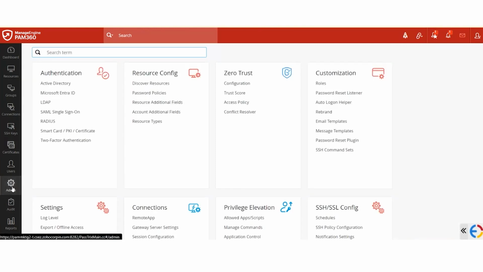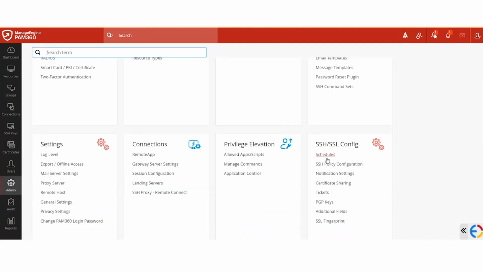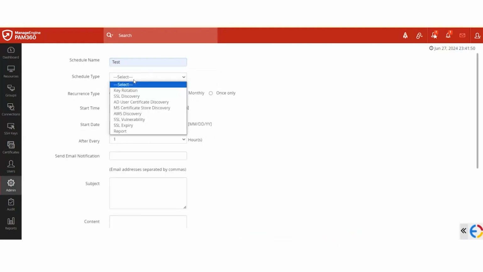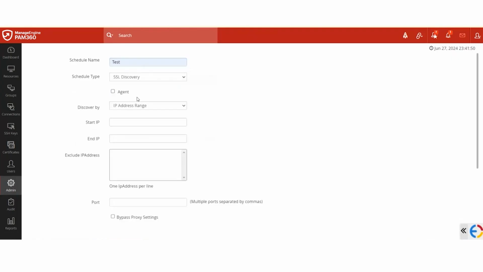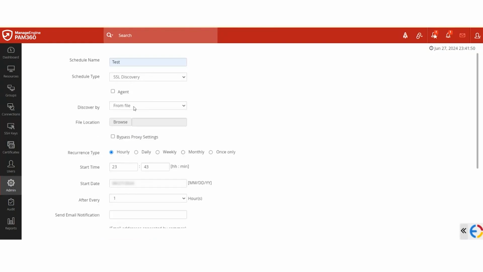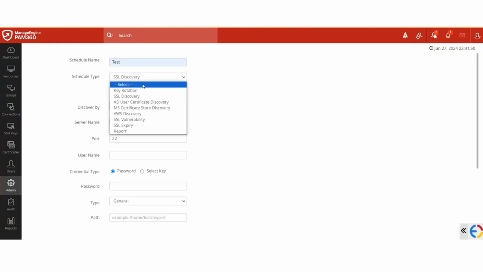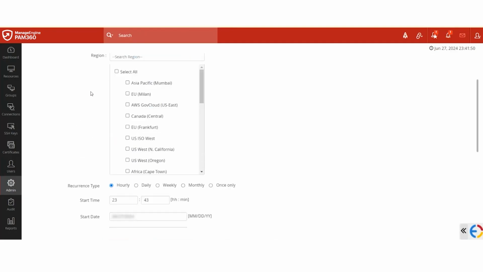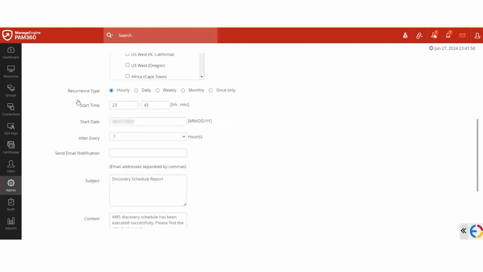So that can be configured under admin SSH SSL config, where you can just provide a schedule name and select the schedule type. So let's say if it is SSL discovery, you can discover by IP range, subnet from a file, load balancer, or shared path. Or you can automate the discovery scans for AD user certificate, MS certificate store discovery for certificate store and certificate authority, and AWS discovery. So once scheduled, you can just configure the recurrence type, either daily, weekly, or monthly.